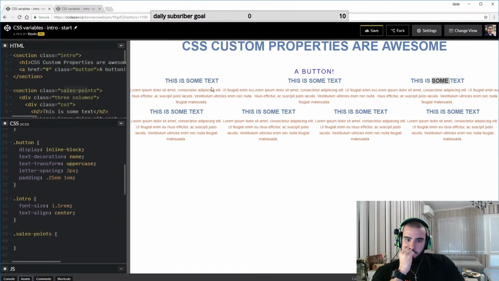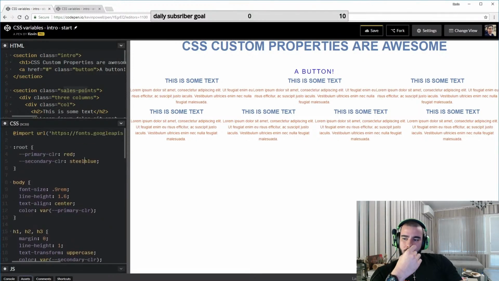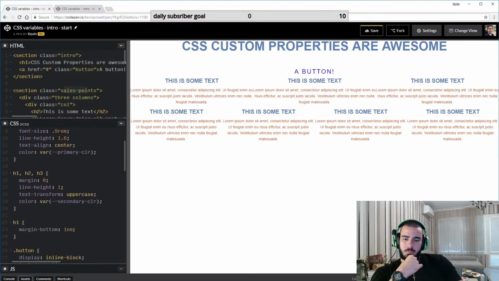Now, one thing that I can do is, inside of different areas, I can actually redefine what my variable is. So here on my intro, which is this text that's up here at the top, right now you can set another secondary color there. Color as steel blue. Right. And my H1 is using that secondary color.